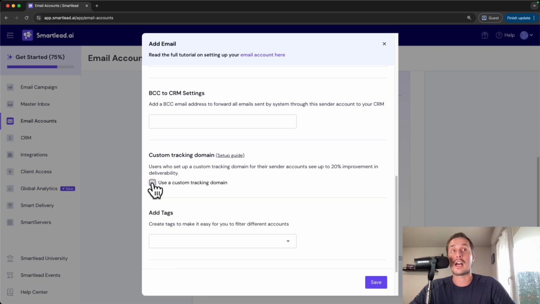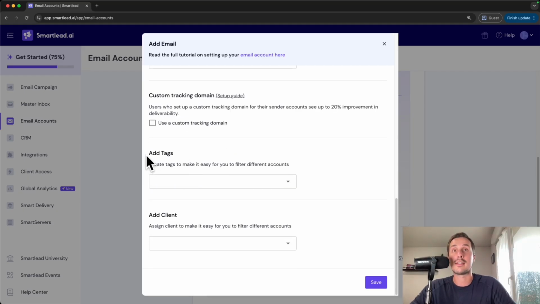For this tutorial, I want to keep it simple, so I won't check this box, but keep in mind that it helps for your deliverability. Then add tags, we don't care, and add clients, we don't care. And then we click on save.